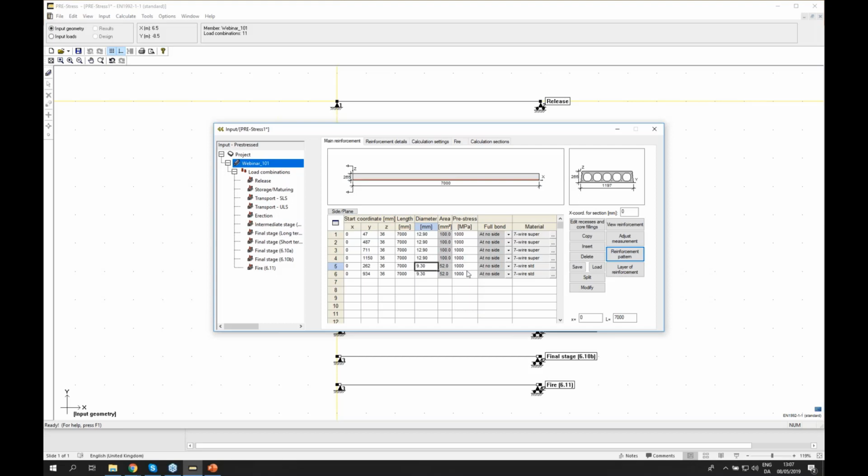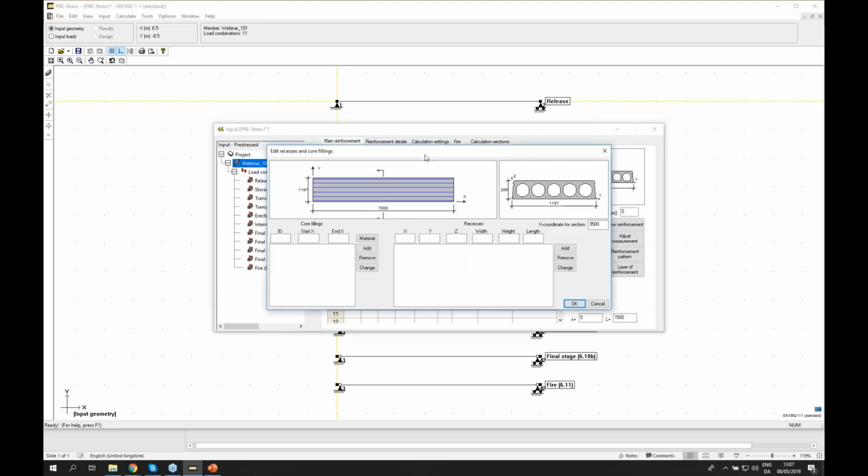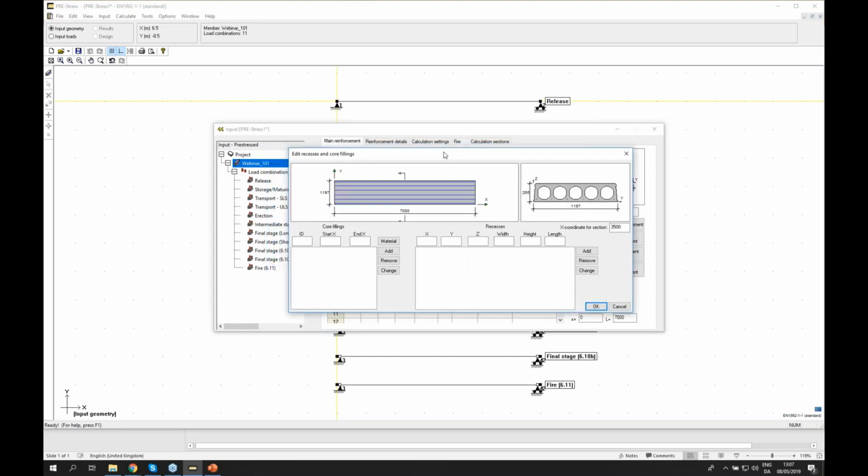What else I can do with my element here before I go any further is edit recesses and core fillings. Here in this window, I can see that I have the option to add core fillings. What I have to do is enter the ID of my core. Let's say I want core 2.